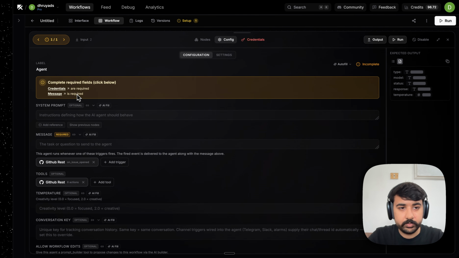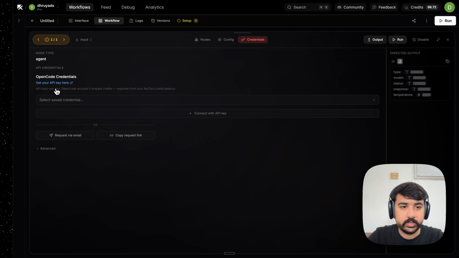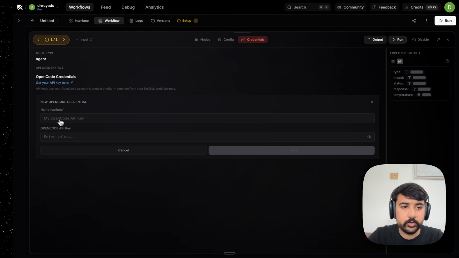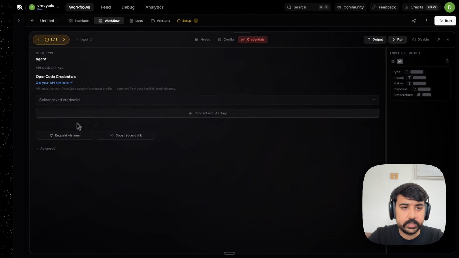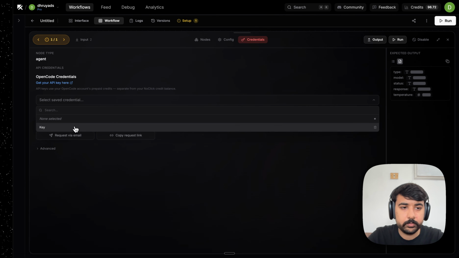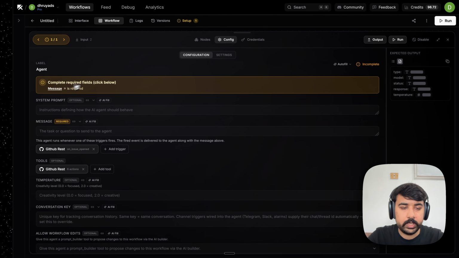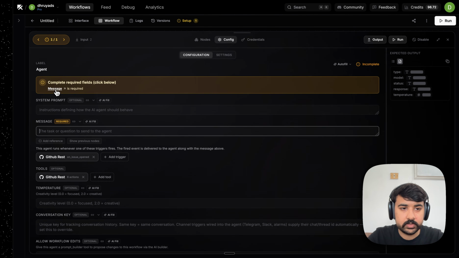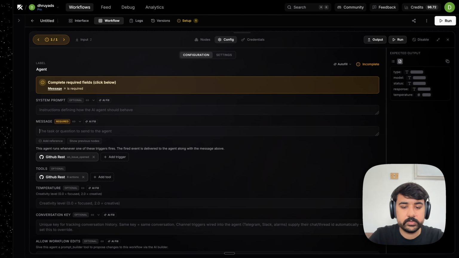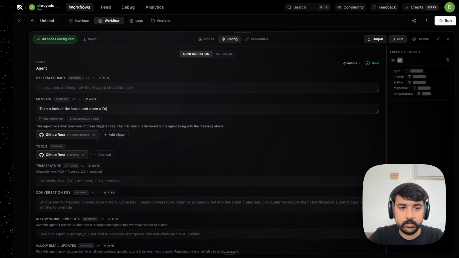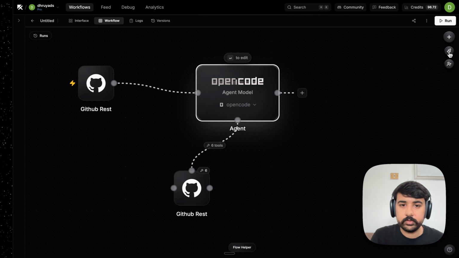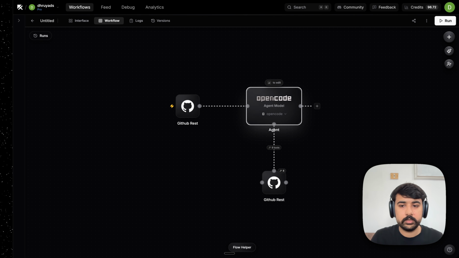And the only other things remaining are adding credentials and a message. So let's get started with adding a credential. You can click on Connect with API key and add your OpenCode API key. I have already done that, so I'm just going to select it from the dropdown. And now we also have to fill out a message. In the message, I'm just going to say, take a look at the issue and open a draft PR here. That's pretty much all we need to do. The workflow is fully hooked up, and we can start testing this out.